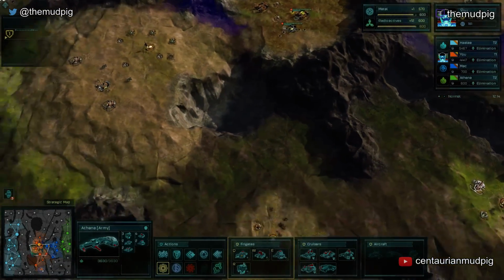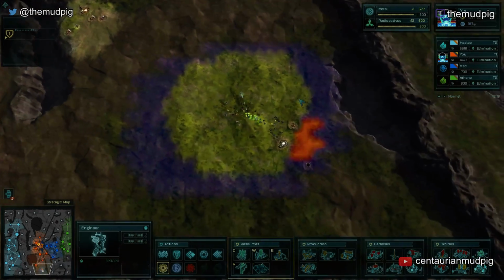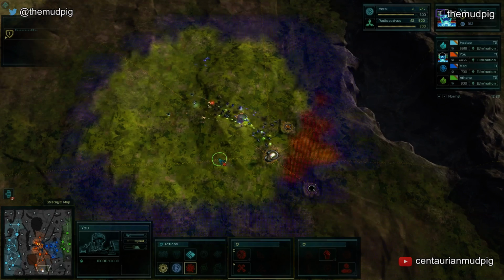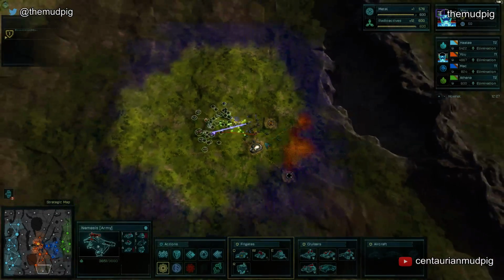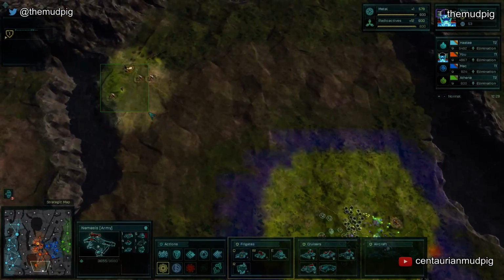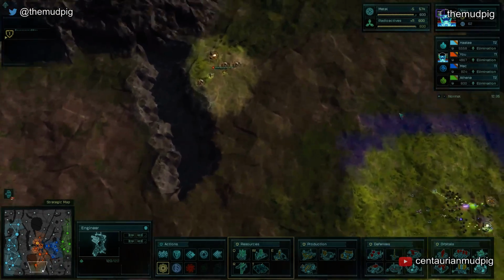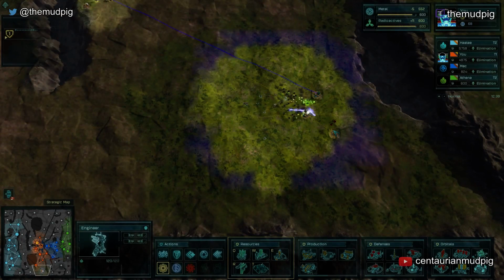What's going on down here? Wow, it's a big force. At least I've still got some medics there. Shall we stick a radar here, because then we'll know when Haley's on the warpath towards us.